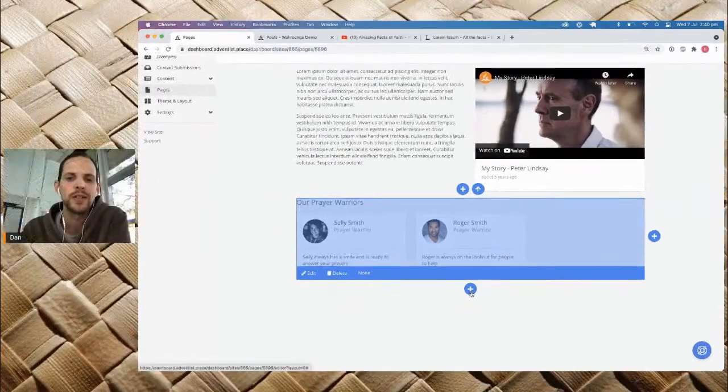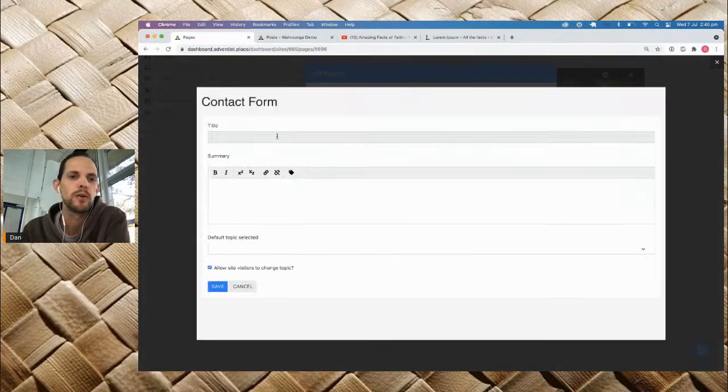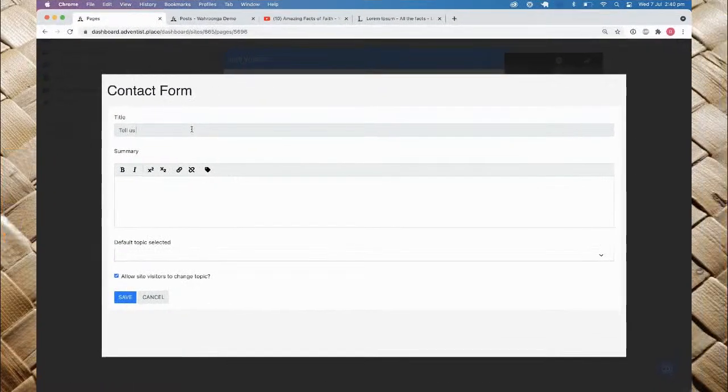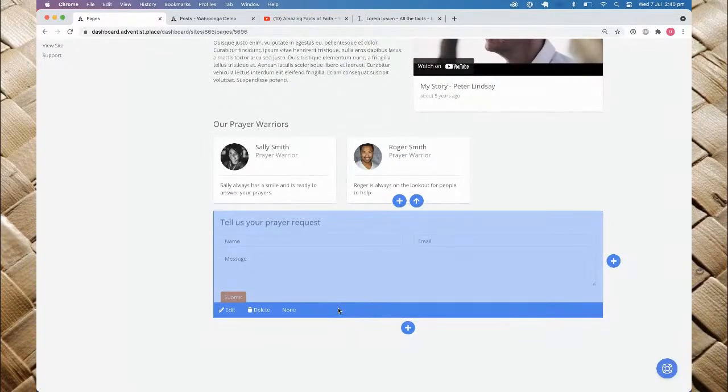And maybe what we also want to do is allow our website visitors to write in a prayer request. So let's go with a contact form. All right, tell us your prayer request. All right, so let's go with that. And let's just save that for now. We'll come back to it in a second. All right, so there's our prayer request form there.